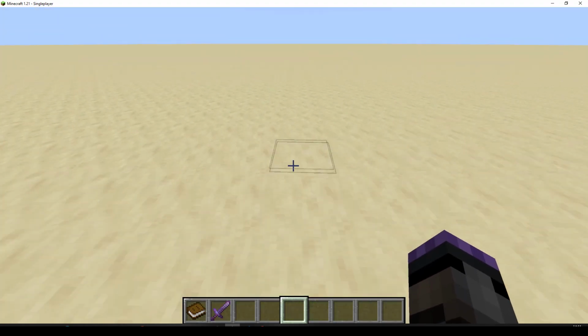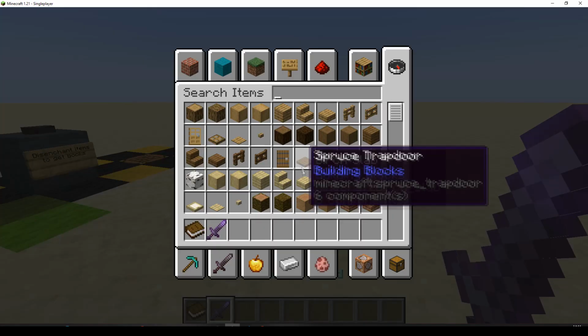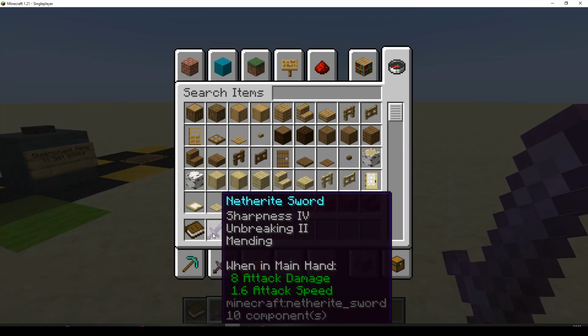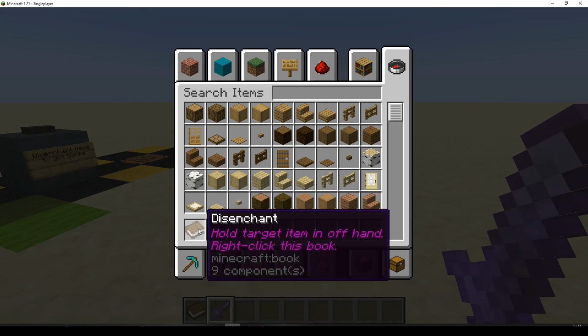So, pretty simple concept. Here is my netherite sword, and if we look at it, we can see it's got sharpness, unbreaking, and mending. Sharpness 4, unbreaking 2, and mending. This is my disenchant book. I hold the target item in my offhand and right-click this book.